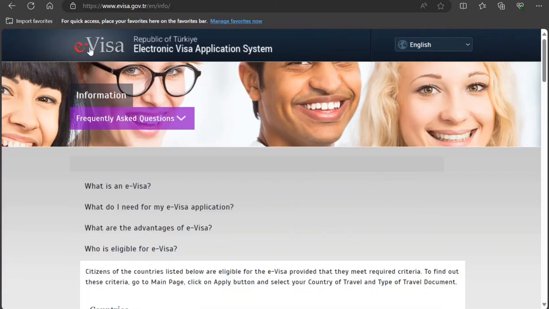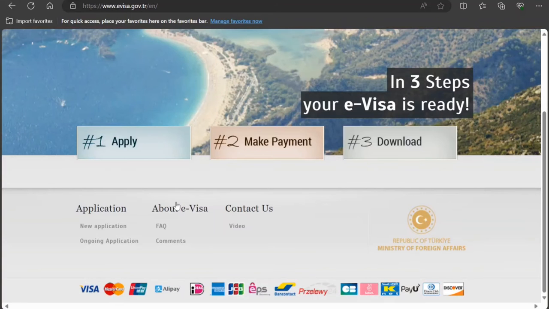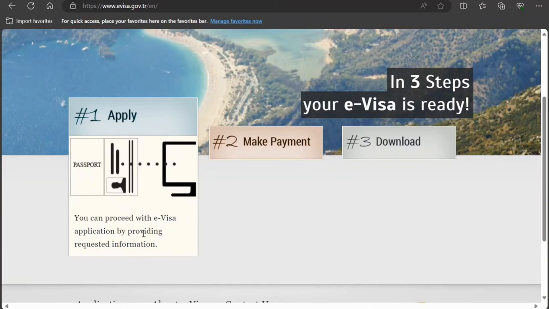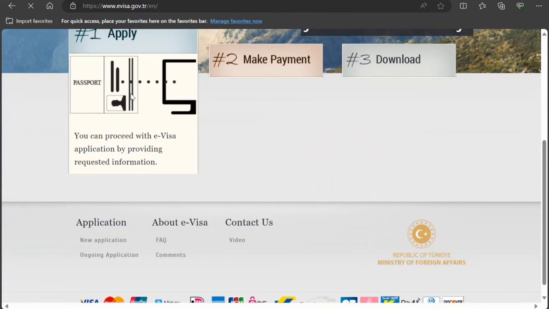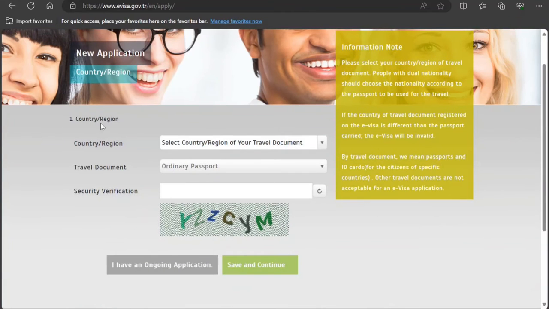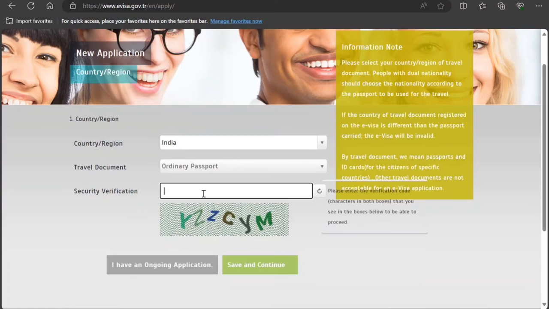All right, so you can go through this. Now the steps: apply, make payment, and download. So let's start with apply. Proceed by providing the requested information. Now country: select the country or region of your travel document. This is very important. So if I select India, let's see what happens. Ordinary passport, security validation. To be honest with you guys, I'm very poor at doing this. I don't know why.